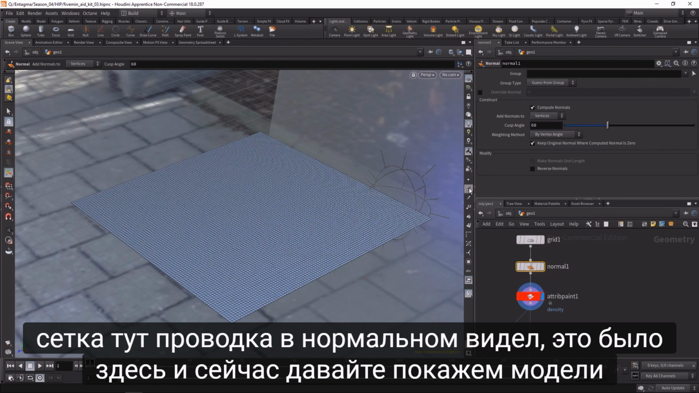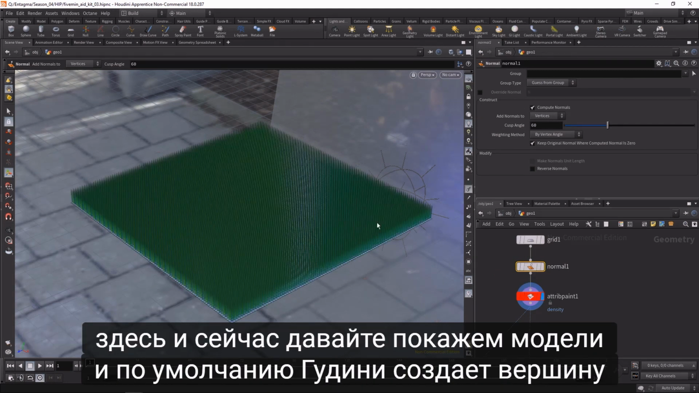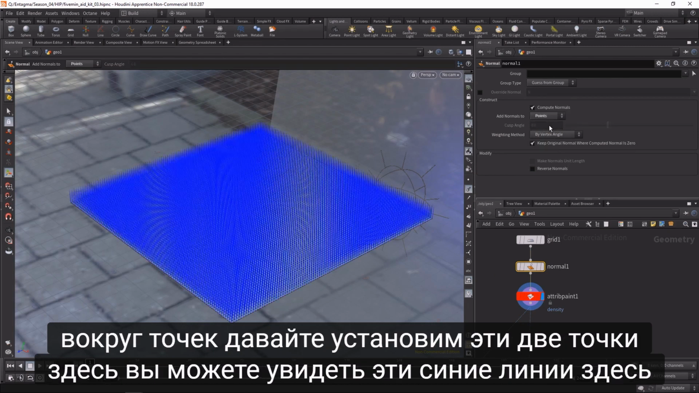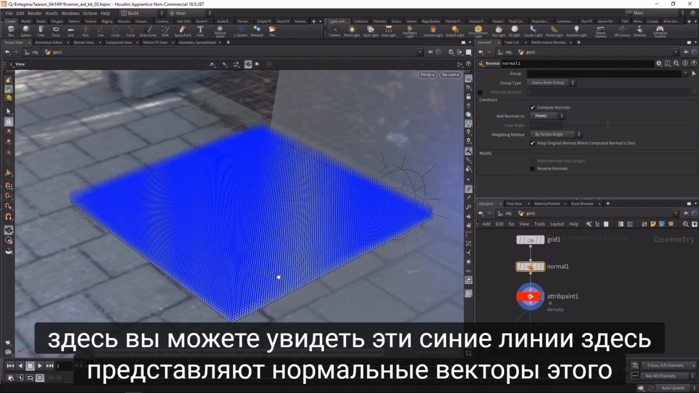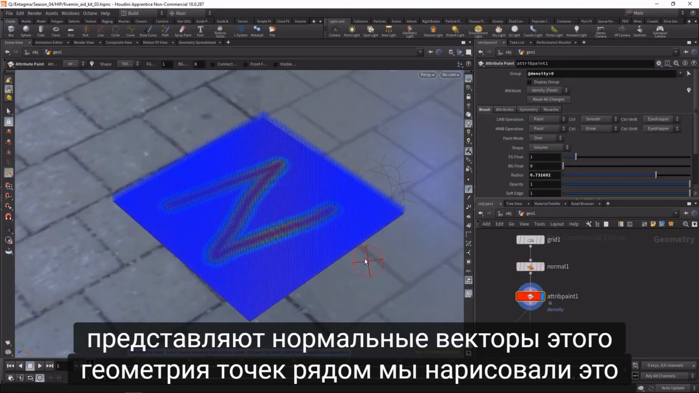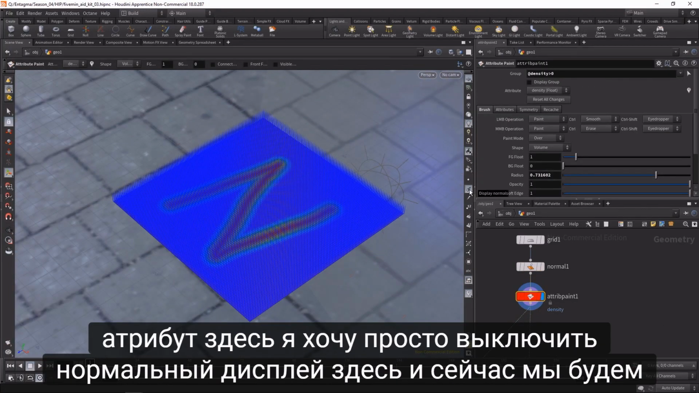Goes in here. And now let's display the normals. By default, Houdini creates vertex normals. However, as we want to move around points, let's set those to points here. And you can see those blue lines here represent the normal vectors of this geometry's points. Next, we painted this attribute here. I want to just switch off the normal display here.